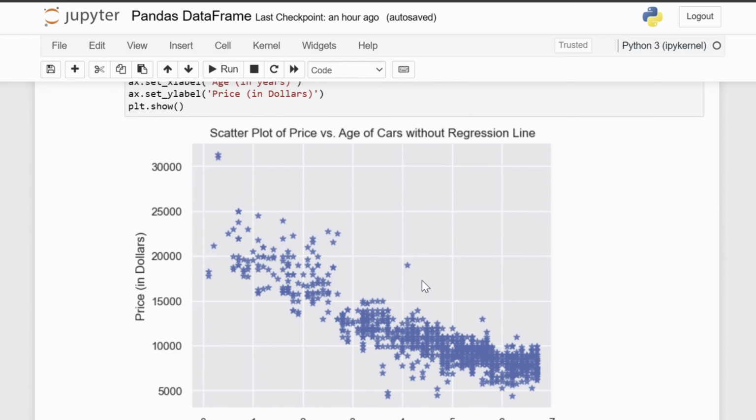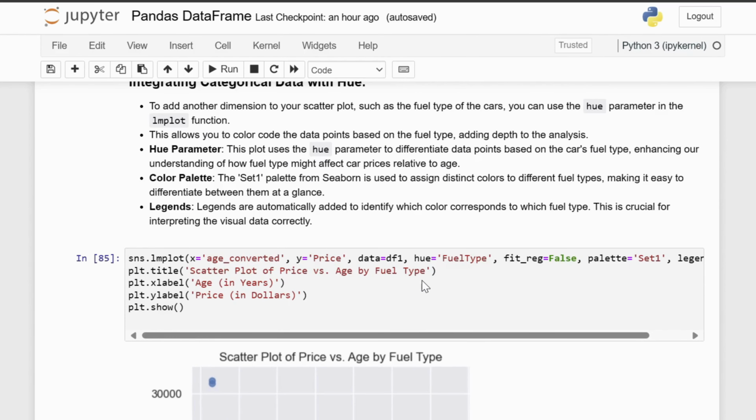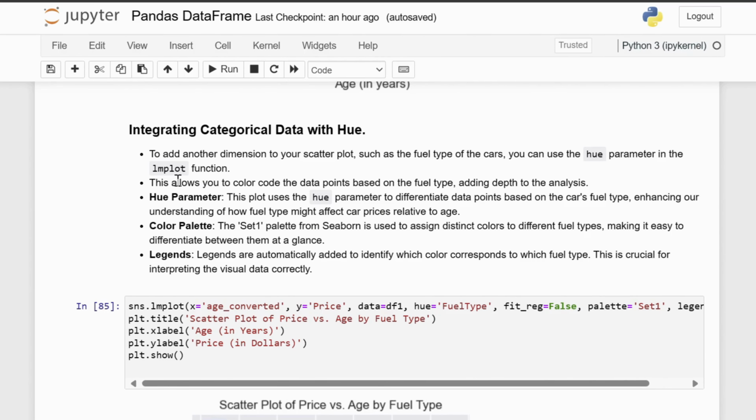Moving on to integrating categorical data with the hue parameter in the lmplot function. This allows you to color code the data points based on the fuel type, adding depth to the analysis. To explain, this plot uses the hue parameter to differentiate data points based on the car's fuel type, enhancing our understanding of how fuel type might affect car prices relative to age.